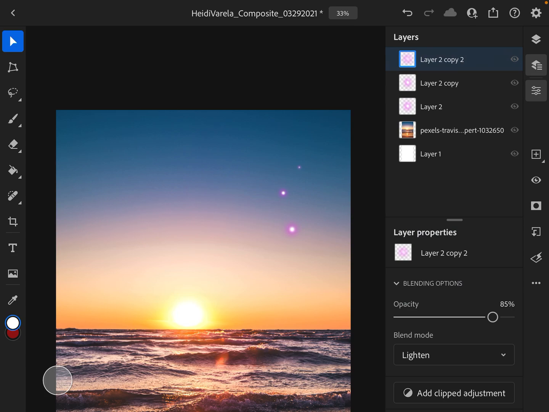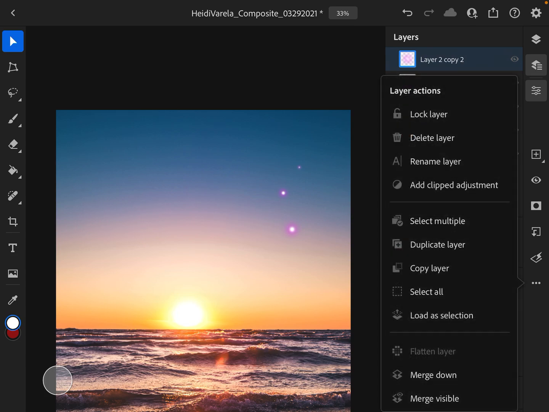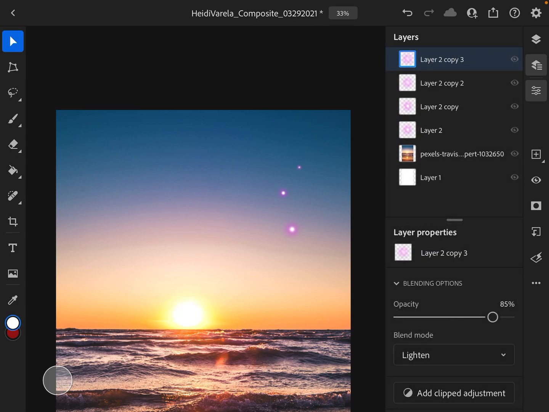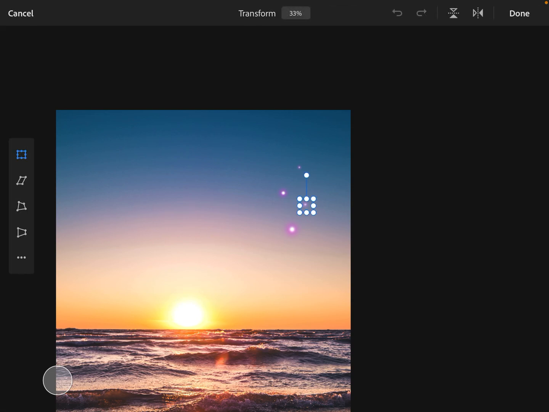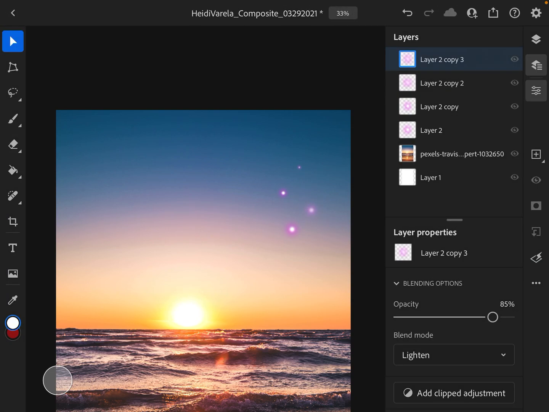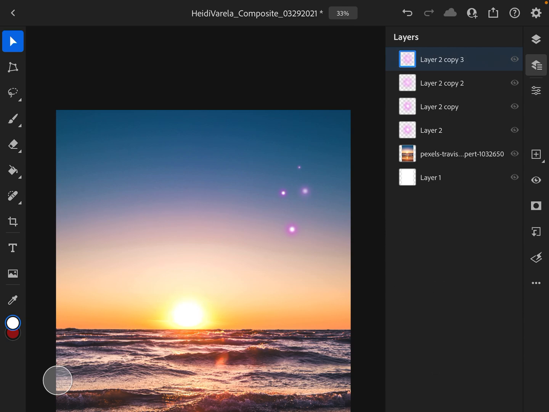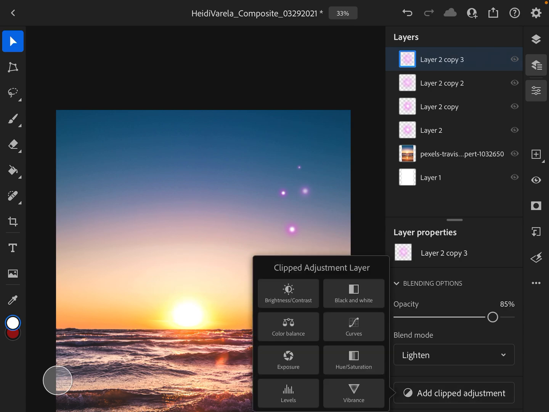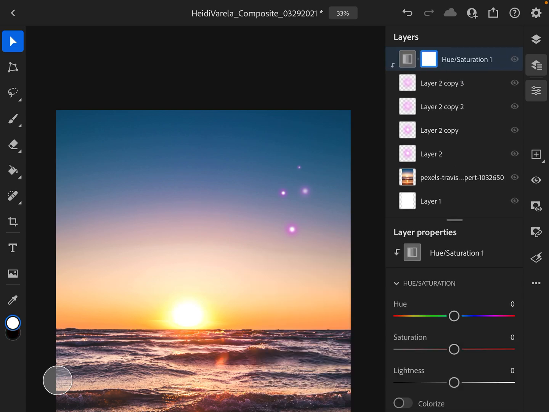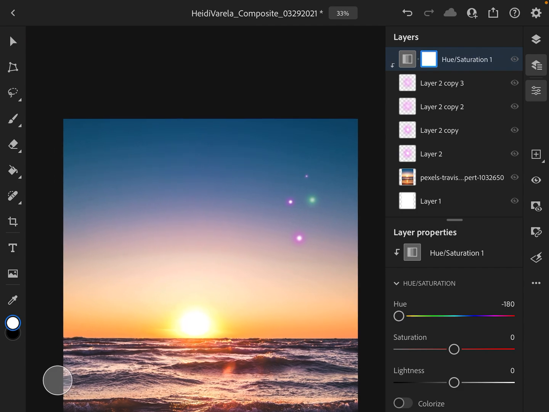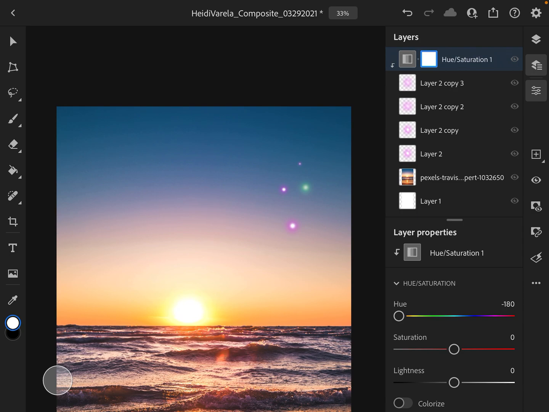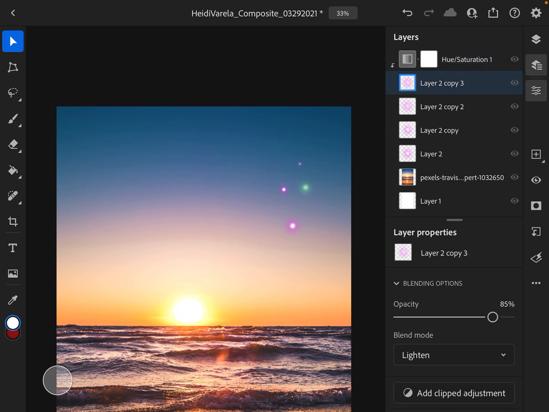What's the other thing? I could duplicate a layer, and maybe I'm going to make this one bigger just so you can see what I'm doing. After I duplicate a layer, I could also add clipped adjustments, go to Hue Saturation. Maybe I want to change the color of the glow to a green. So that's also an option.